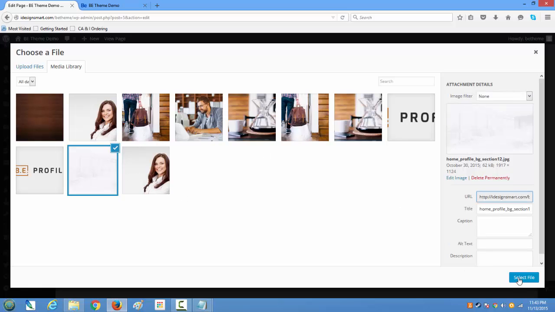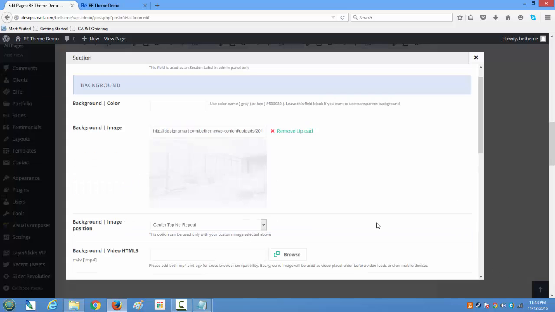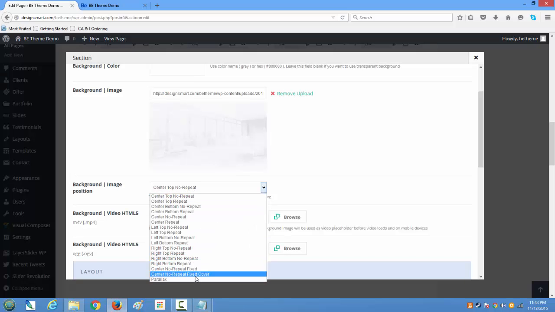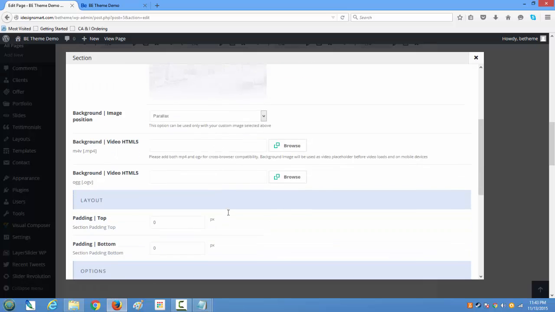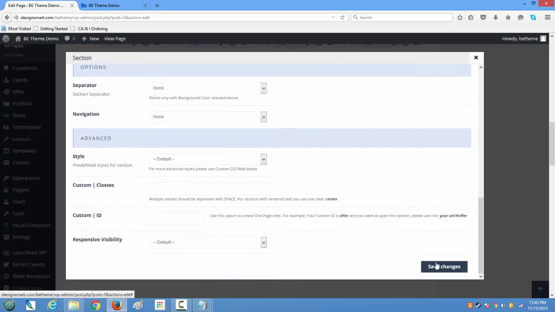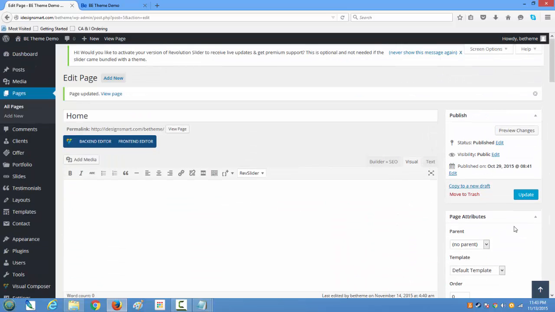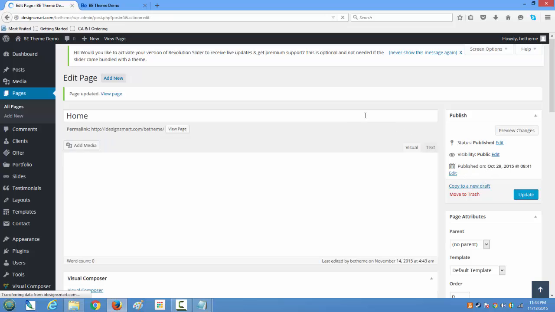My sample import came with this, so I will just use that. In this background image position you can click on parallax. Once you click on parallax and save changes, this text will be displayed over an image that doesn't scroll with the text. The effect is called parallax, and it is very popular.